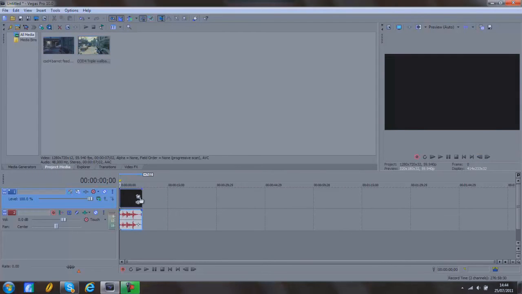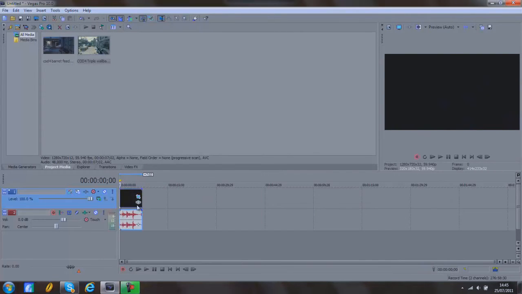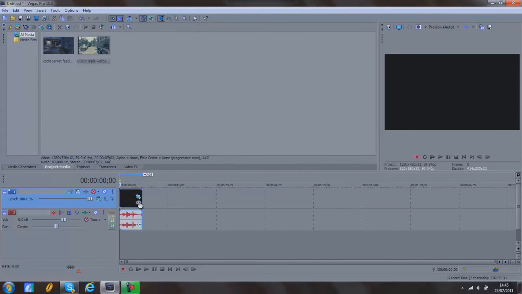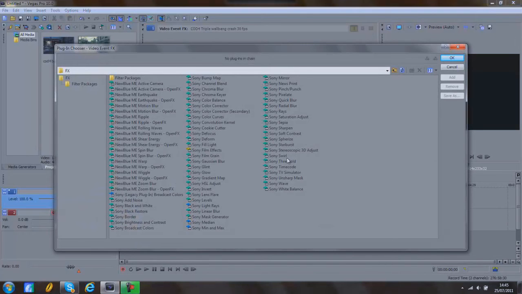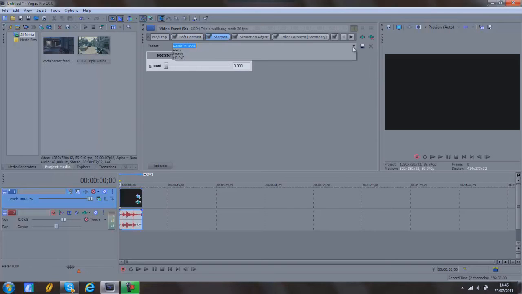So like I did at the start, you just want to pan and crop it to the preset. I'll do all this stuff. Disable and resample. Right, so what you want to do is the same 5 again. So soft contrast, sharpen, get rid of one of them. Saturation adjust, color corrector secondary, and brightness and contrast. Now I have made 2 presets. All these are the same as before. So just go back in the video if you haven't saved them.